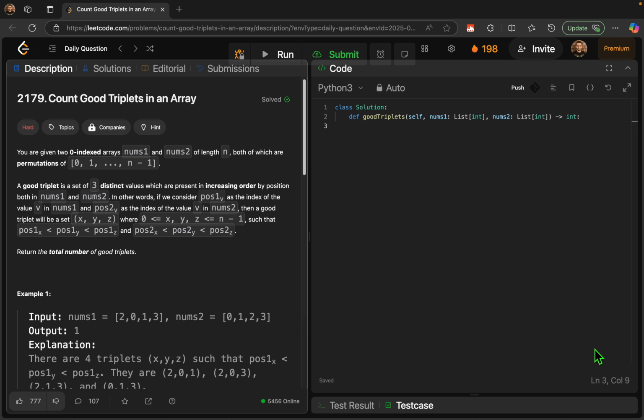Hello everyone and welcome. Today we're going to resolve LeetCode daily problem number 2179. Count good triplets in an array. It's a hard problem in which we are given two 0-indexed arrays, nums1 and nums2, of length n, both of which are permutations of 0 to n minus 1.